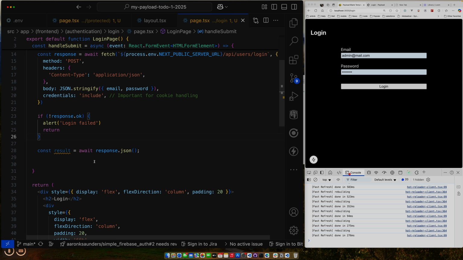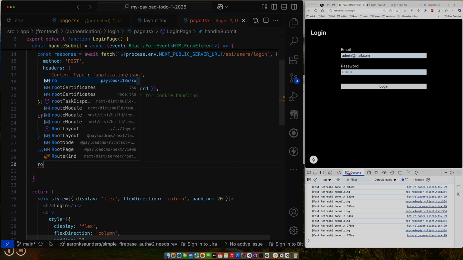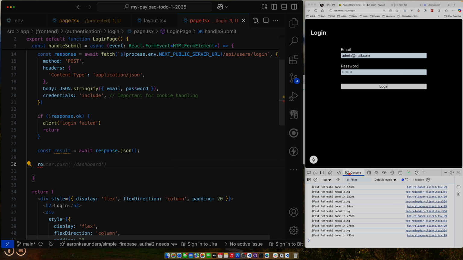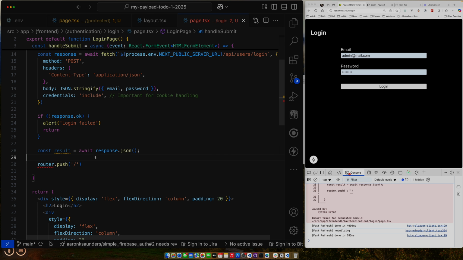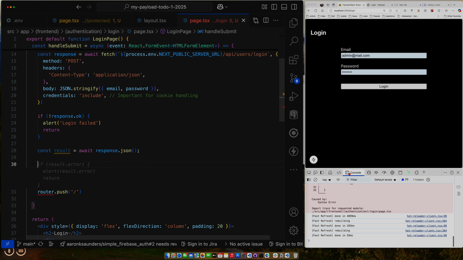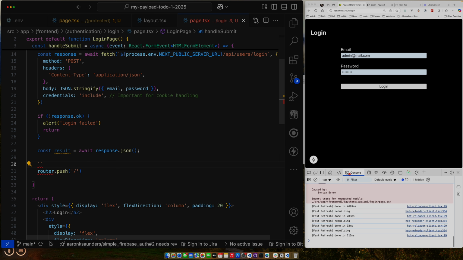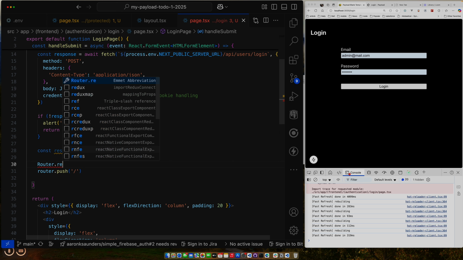Now that we have the appropriate result, we want to do a couple of things. One, we want to force the router to refresh. Well, we're going to push to our dashboard. Actually, this is jumping ahead. We don't really have a dashboard. We just have our default page we need to go to. But the other thing that we want to make sure we do is force the router to refresh with the cookie information that it just got back from our API request up here. So here we just say router.refresh.